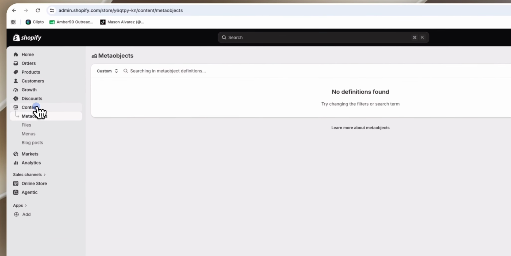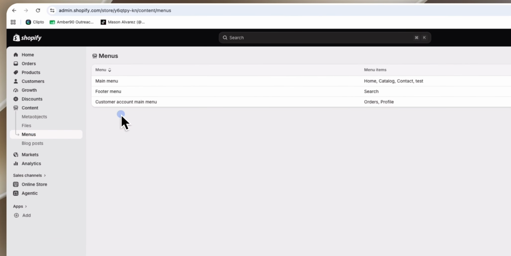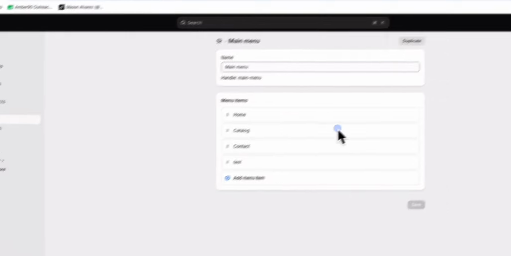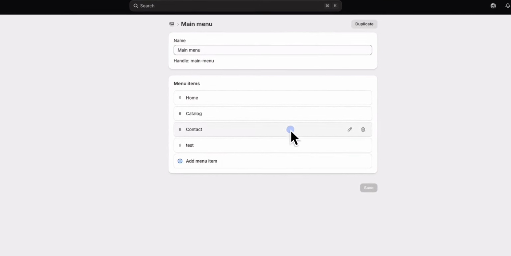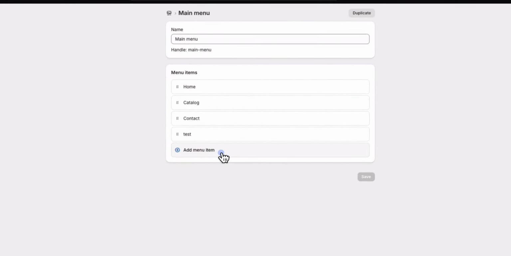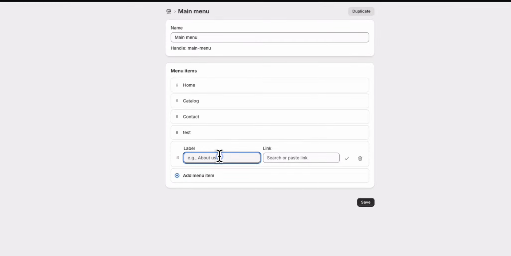Next, go to Content and select Menus. Add the catalog options you want to show, with each one representing a different product type or category. Then place them under the main catalog menu item as child menu items to keep everything organized.